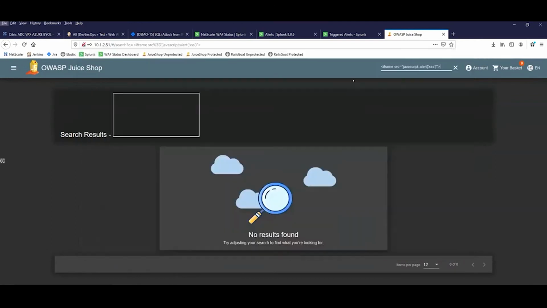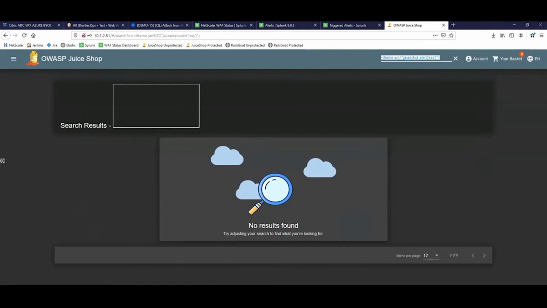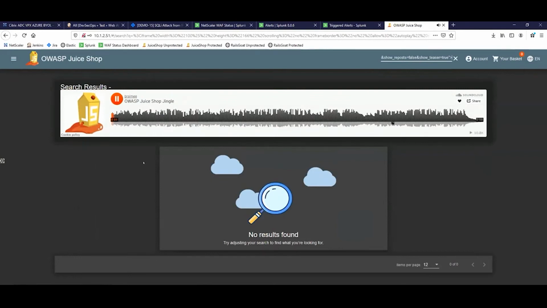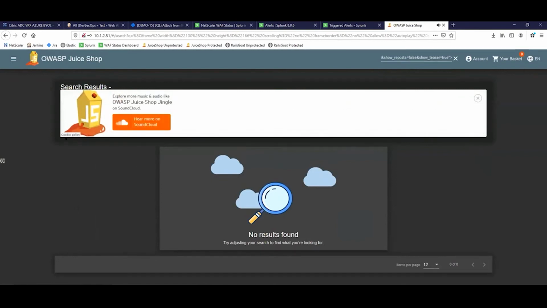So I'm going to copy this one, which is a little bit more complicated. What it does is it goes out to SoundCloud and pulls a widget to be able to play a song from there, the Juice Shop jingle. And basically, since this worked, we know that we were able to connect to an external site. There's no kind of rule in the firewall preventing that.